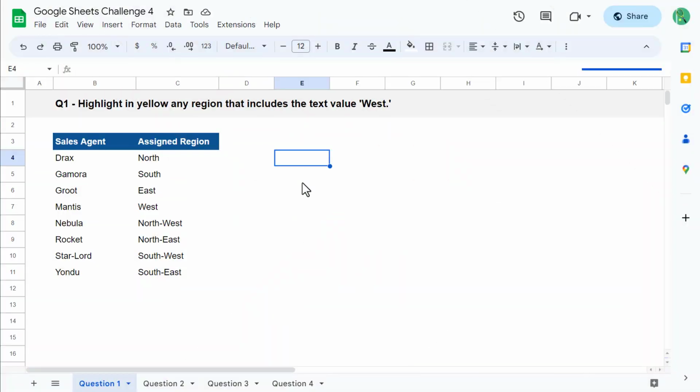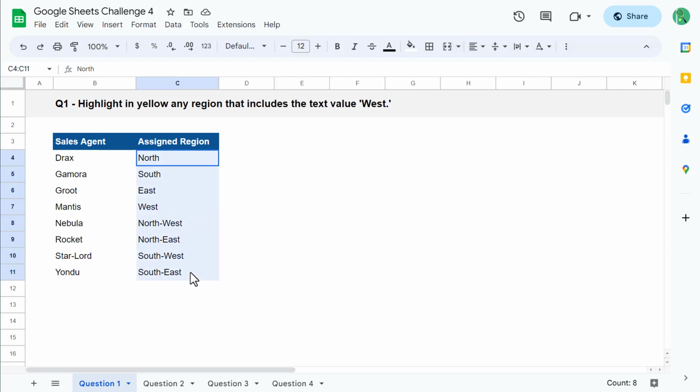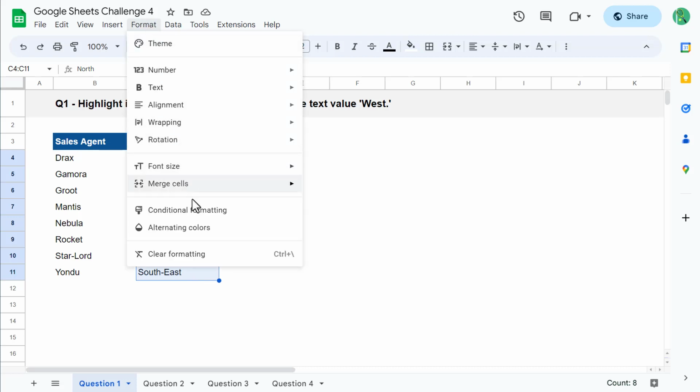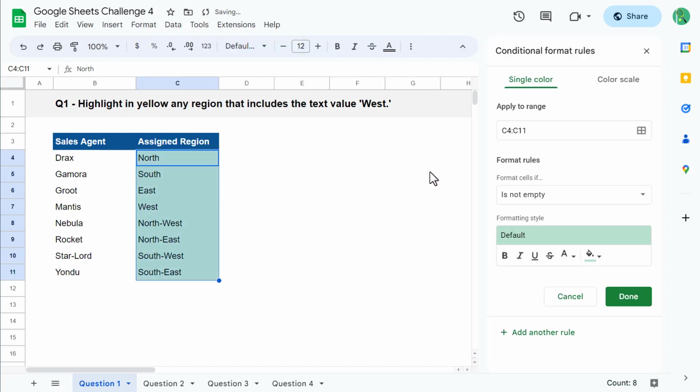For question number 1, your goal is to use conditional formatting to highlight all of the regions that include the text value of West. To pull this off, start by selecting the range of all the regions. Then go to Format and Conditional Formatting. In the panel on the right, if you don't see these options, go ahead and click on Add Another Rule.